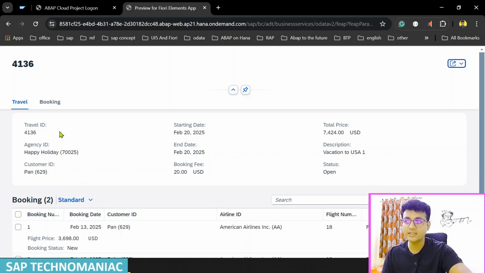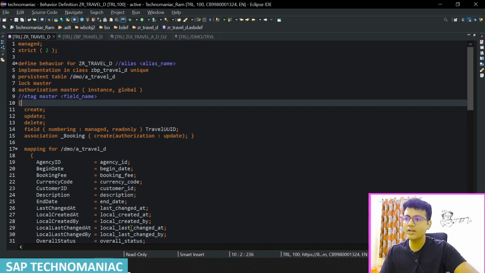Suppose I'm passing the agency ID from here, so I have changed some agency ID, and now I am saving the data in the database. At that time it should check whether, for the agency ID I have changed, I have access or not. Whatever is available in the transactional buffer, I can check using the instance authorization. But based on what I have entered now, I have to check that in the pre-check. So let's quickly implement the pre-check method.